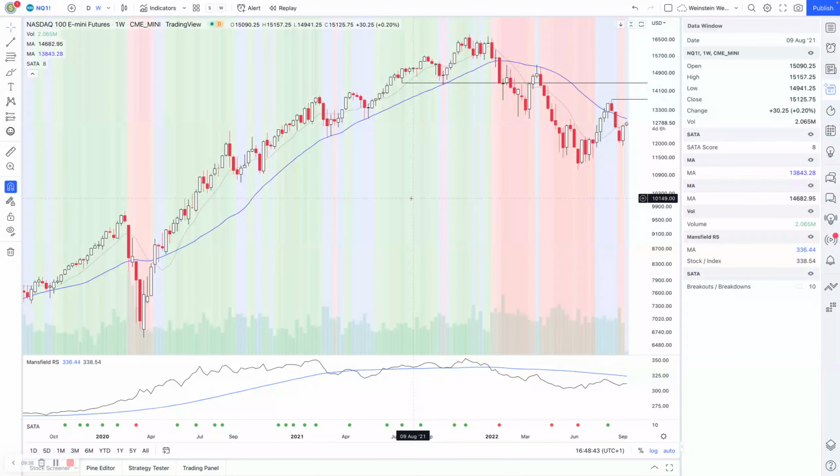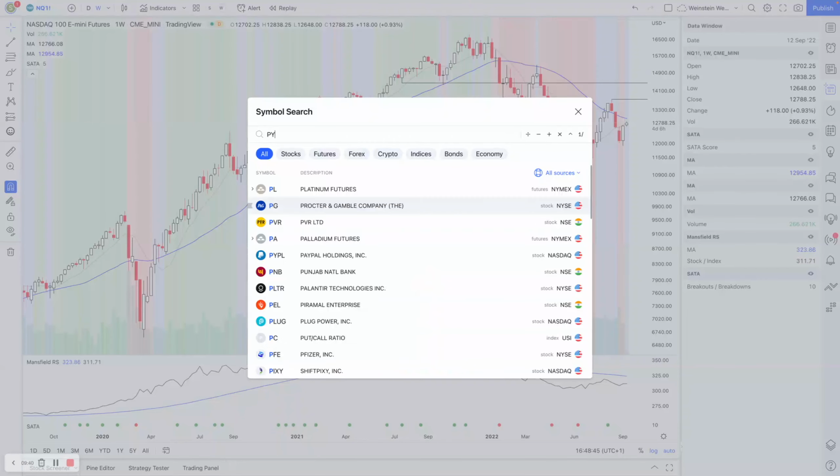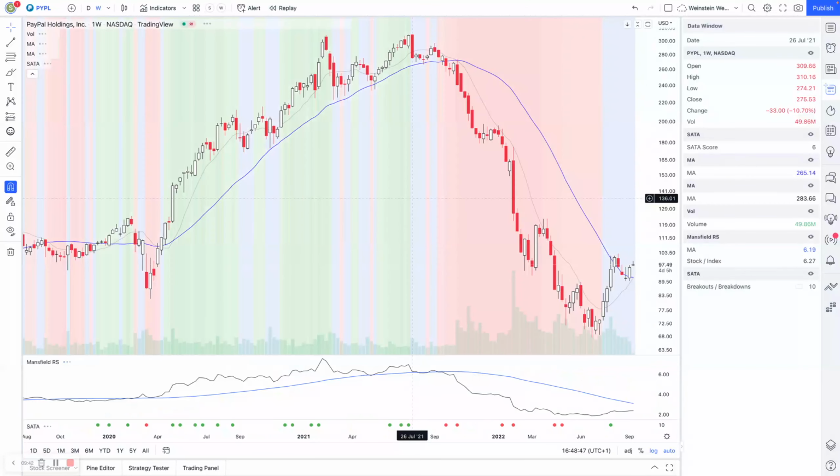If we look at some other stocks, for example, PayPal is a good example of the stages. You can see here the stage 2 breakout week, and down here the breakout week itself. You see the band had been on green for a couple of weeks there, with the SATA score on a move to a 7, a move to an 8, and then on that week it moved to a 10. So often the stage 2 breakout will happen on a SATA score of 10, and the stage 4 breakdown will happen on a SATA score of 0.